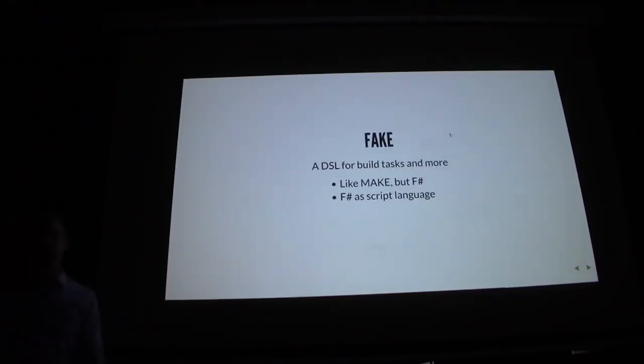There is also such a thing as Fake. It's not a part of Safe, but I would like to mention it because Fake is like make, but in F#, which utilizes F# as a script language and gives us the possibility to write completely everything in F#. You can write backend code, server-side code. You can write front-end code in F#, and you can even write scripts in F#, which makes it F# everywhere and allows you to be not vendor locked if you need some building, testing, and deploying the application.